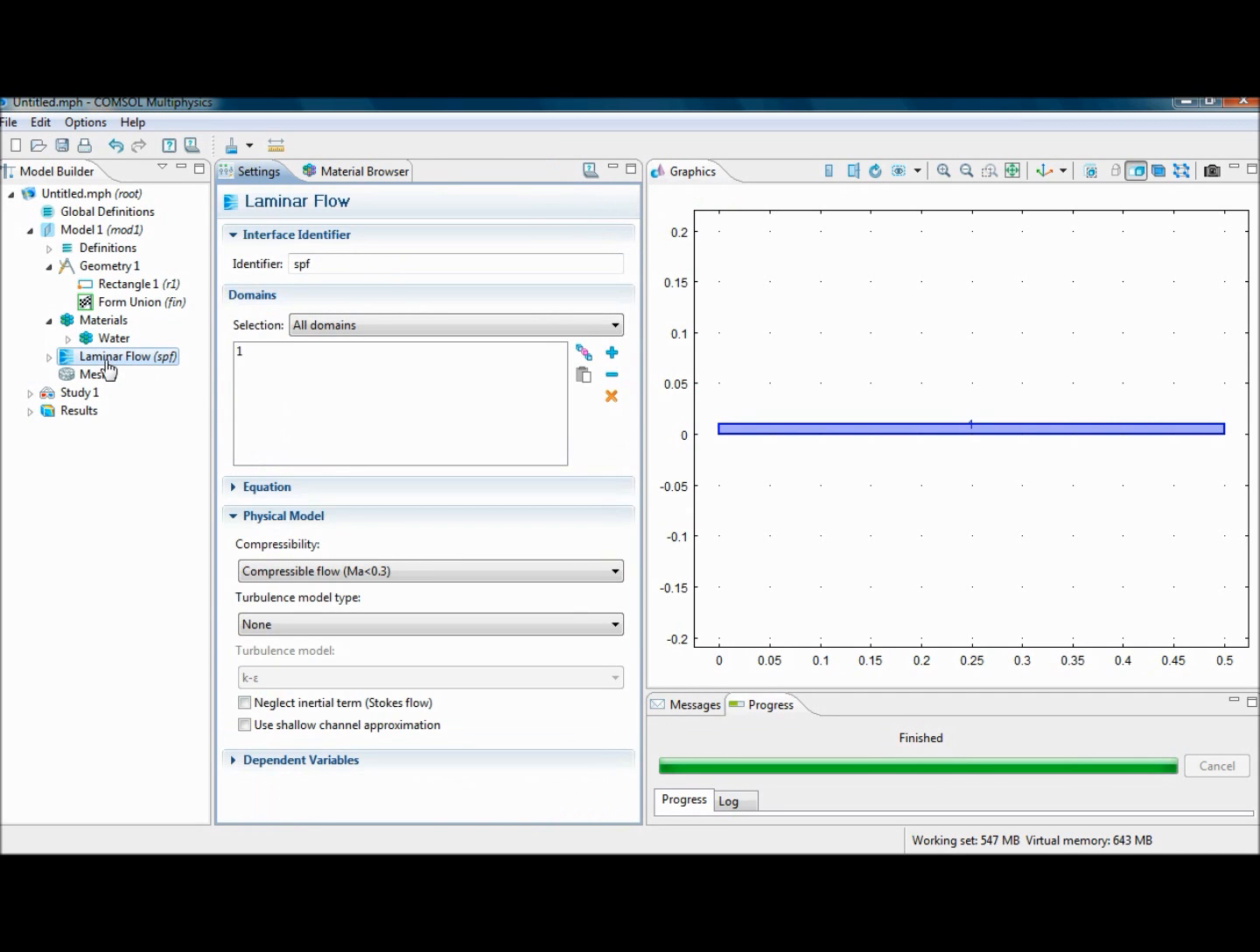Then go down to Laminar Flow. The default value here is compressible, so I want this to be incompressible flow. And I could neglect the inertial term because this is long and thin, but for right now we'll just solve the full Navier-Stokes equation.